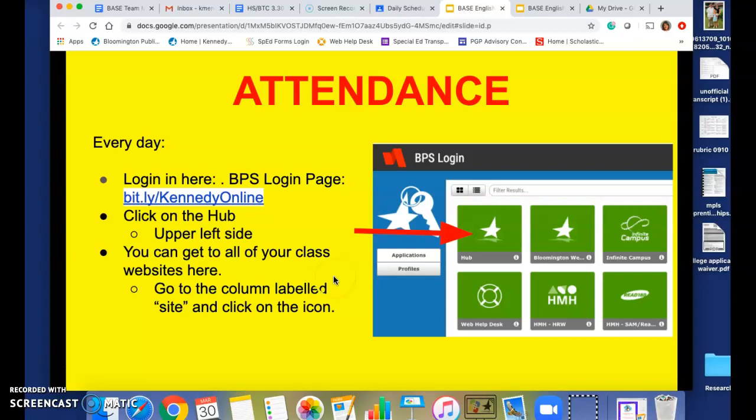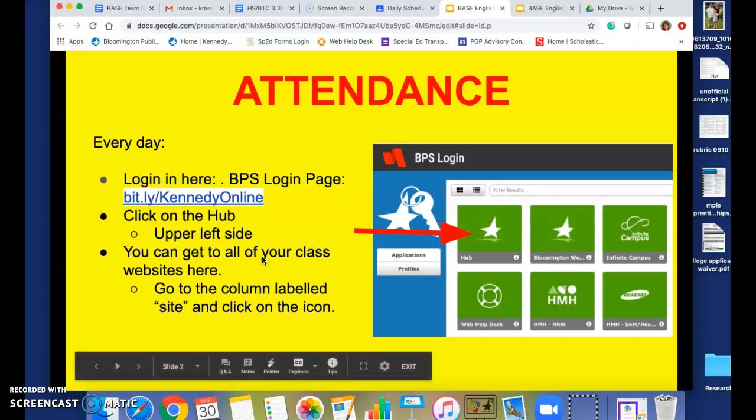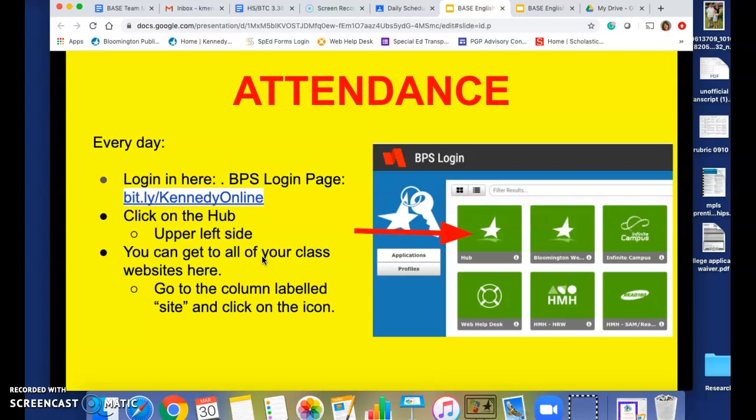Okay? There's also a list of websites on the left-hand side that tell you where your teacher has their lessons, whether that's in Google Classrooms or Moodle or Canvas, whatever that teacher uses.